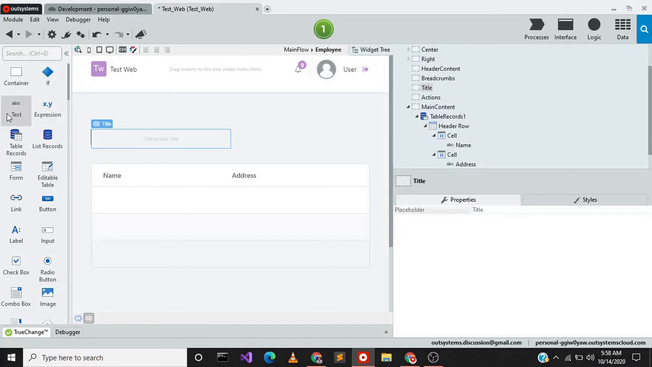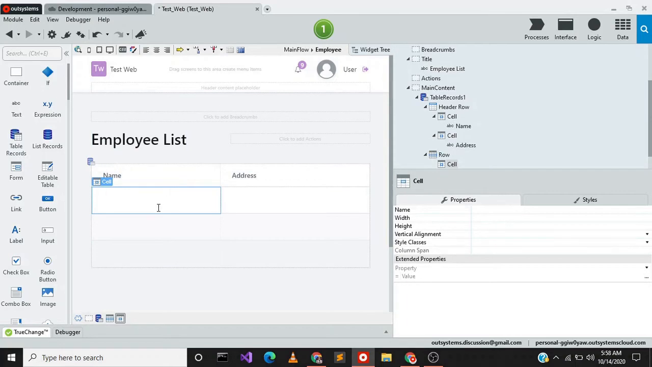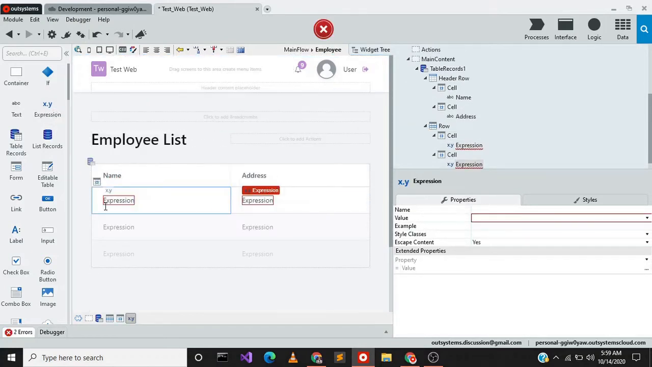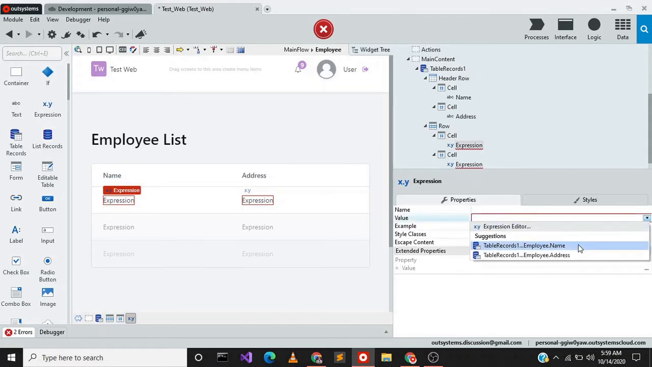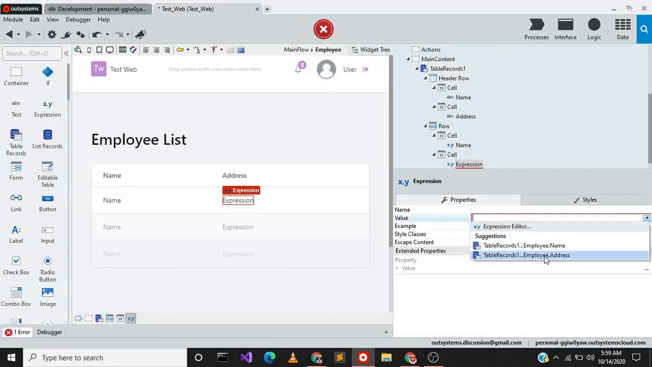For the title you can drag a text here and write employee list. This is very simple. And you need to show the employee name here. So just write an expression here, and in the expression put the value that you want to show. You want to show the table record. You can see it comes in suggestion too. So just click on it, so their name will appear and their address will appear.